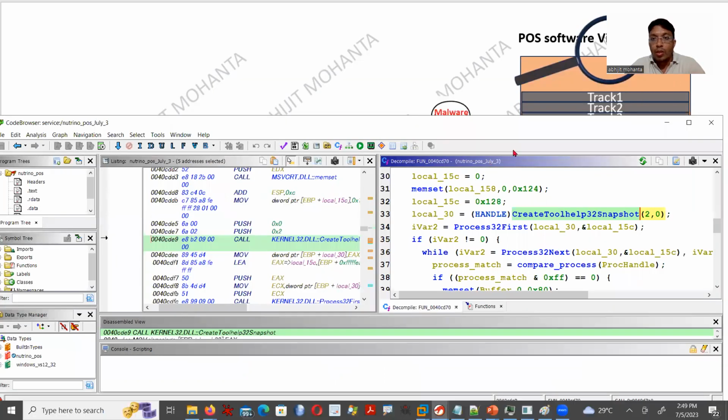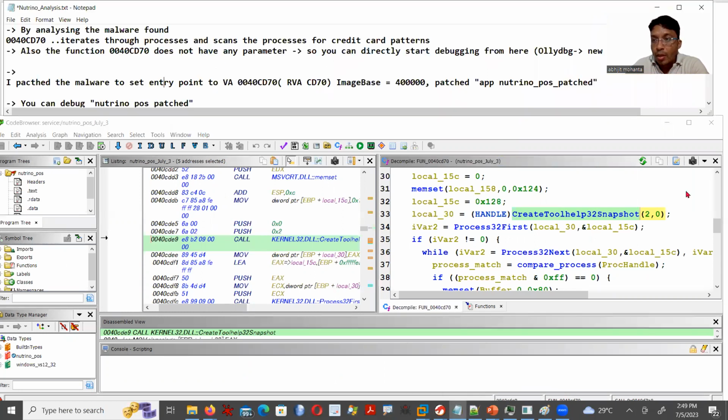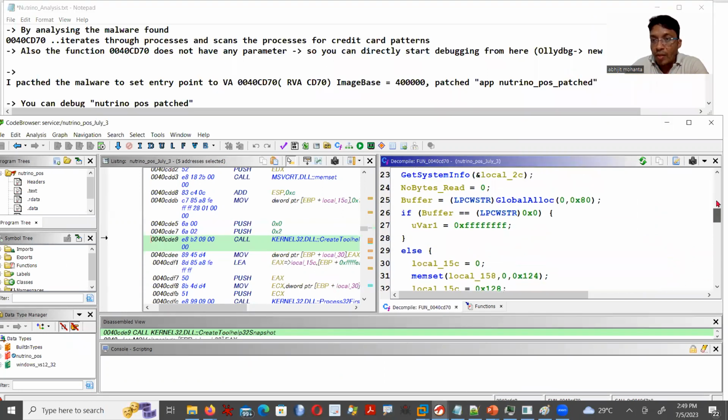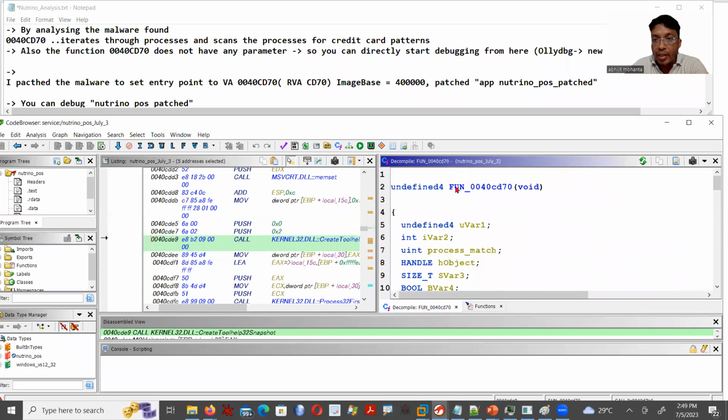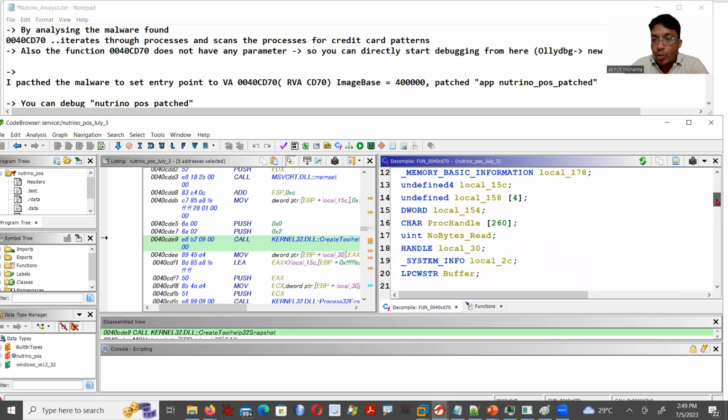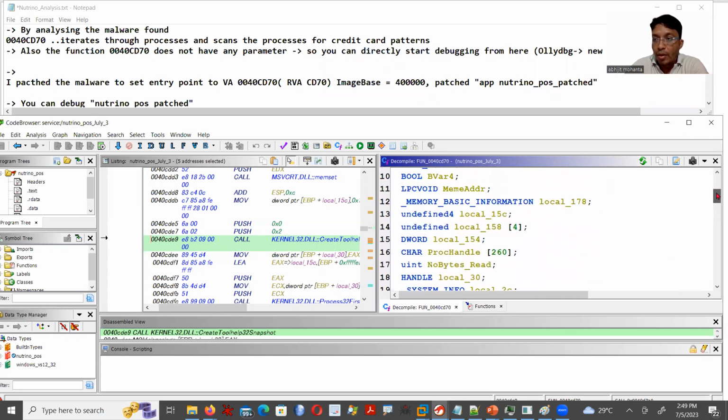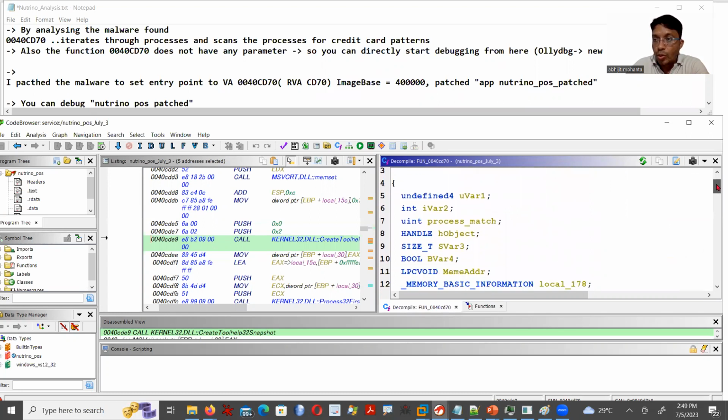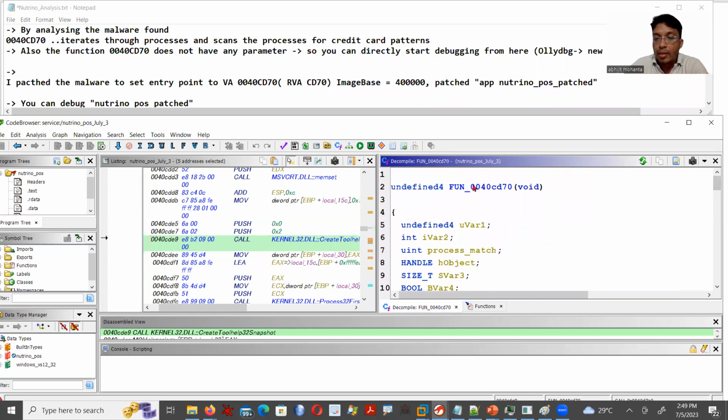So this is Gitra, and it has the Neutrino POS in it. I have already analyzed this sample and identified there is a function in this malware which is responsible for scanning the memory. Basically, the scanning of memory is called RAM scraping. It is based on the concept called memory scanning. So let us talk a bit about what is memory scanning.